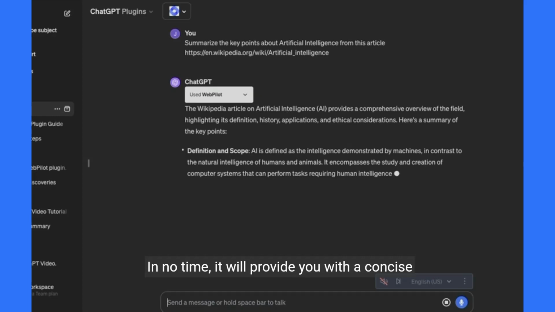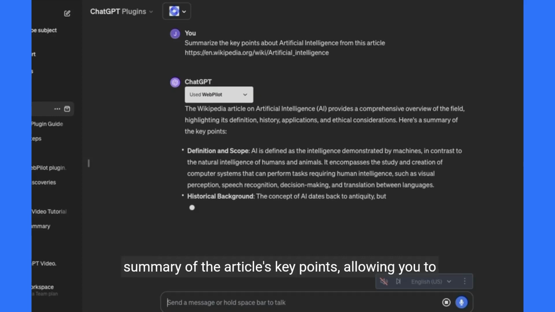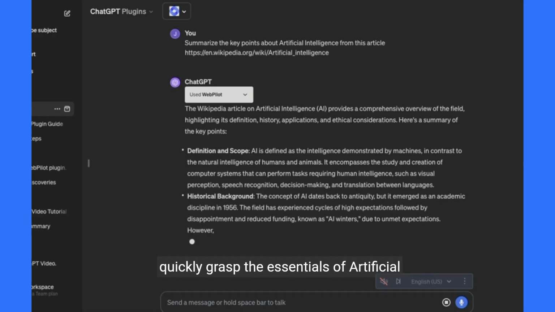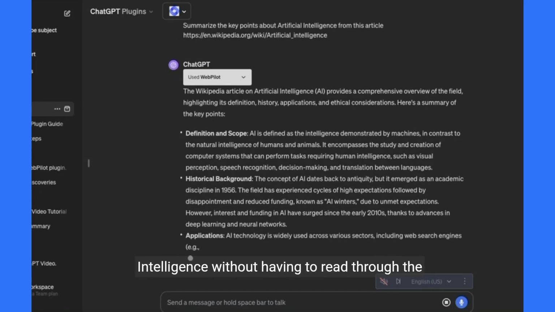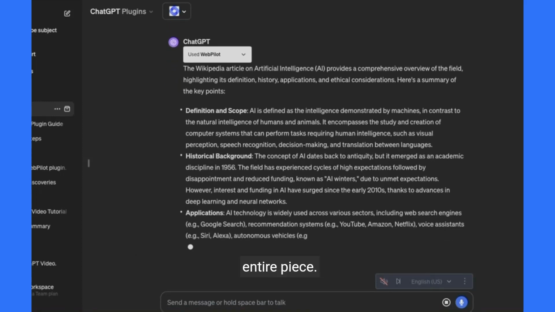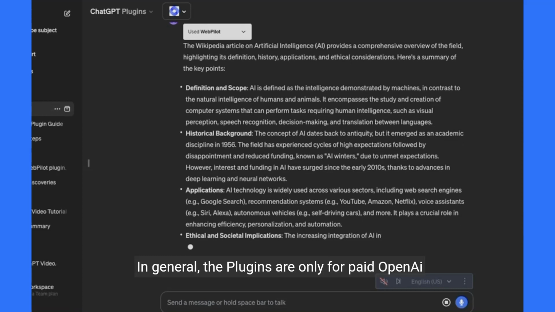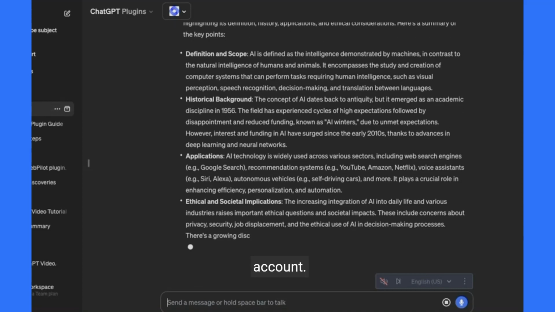In no time, it will provide you with a concise summary of the article's key points, allowing you to quickly grasp the essentials of artificial intelligence without having to read through the entire piece. In general, the plugins are only for paid OpenAI accounts.